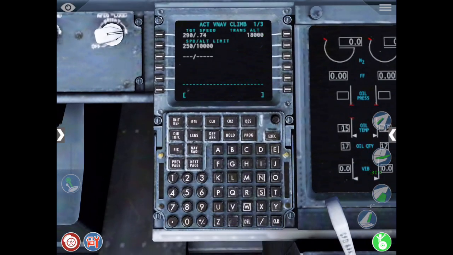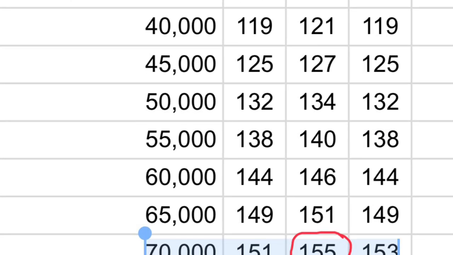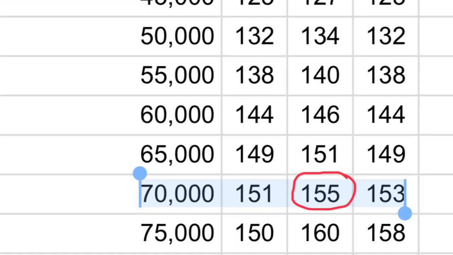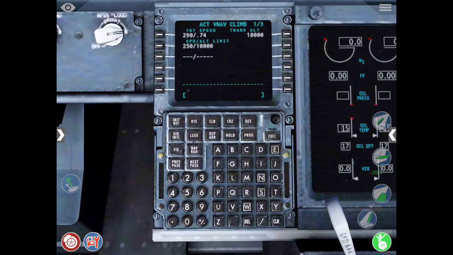So once that is all done, we'll be programming VNAV. The first thing we'll do is select our V2 plus 20 speed plus our airport elevation plus 1000.